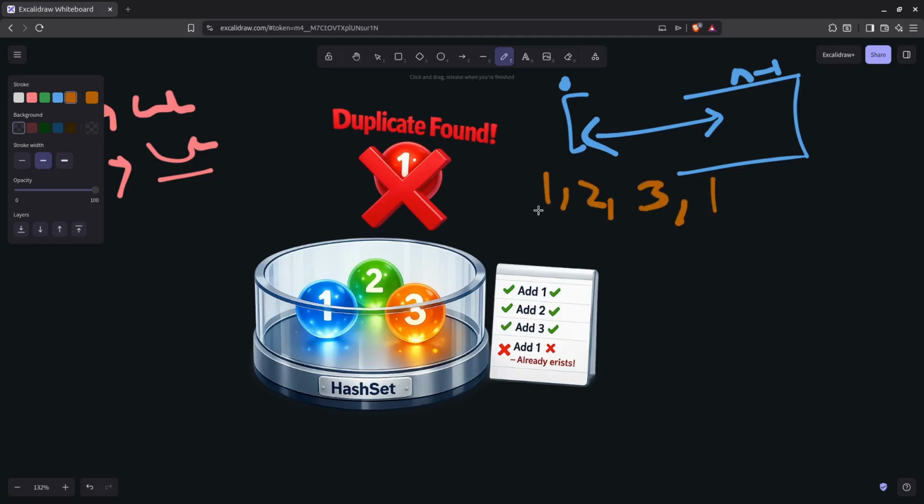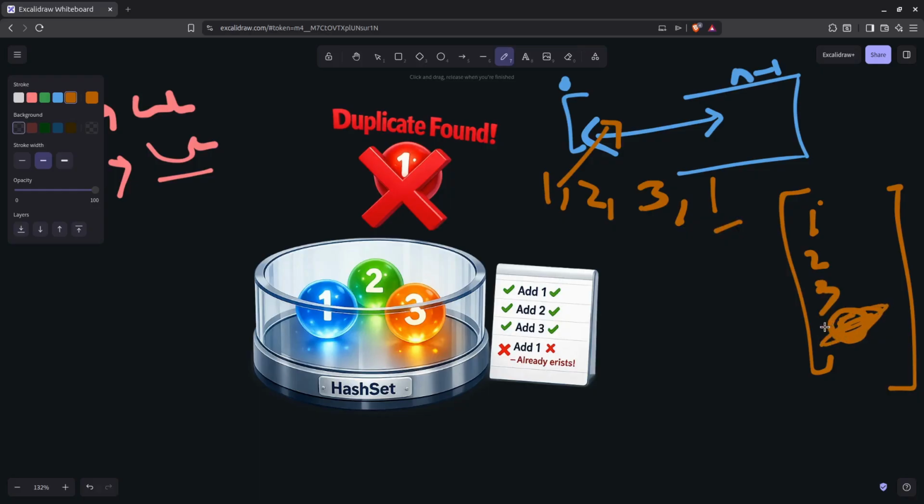So is 1 in our set? No. Add that element. So this is now our set. This is how it looks like. Is 1 in our set? No. Add it. So we have 1. Is 2 in our set? No. Add it. Is 3 in our set? No. Add it. Is 1 in our set? Yes. We found the duplicate, so don't add anything.